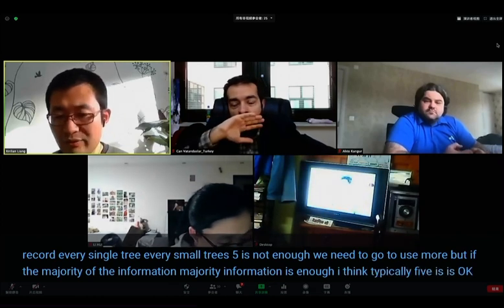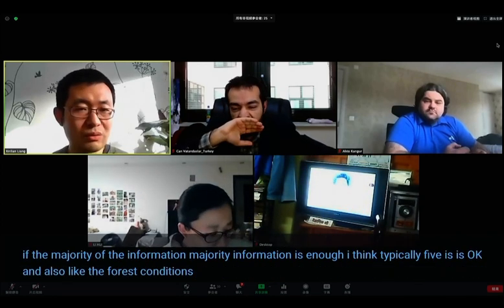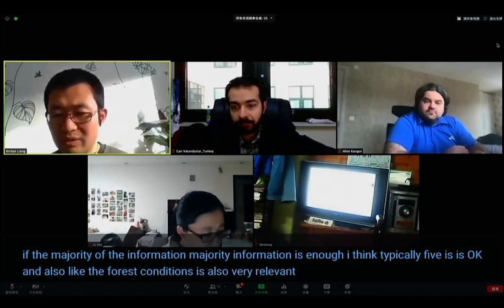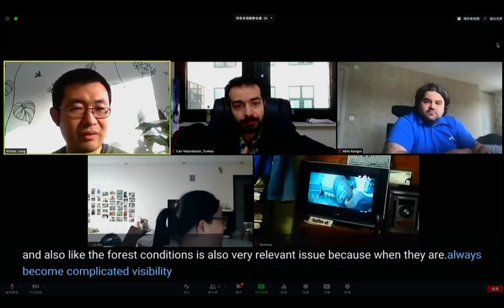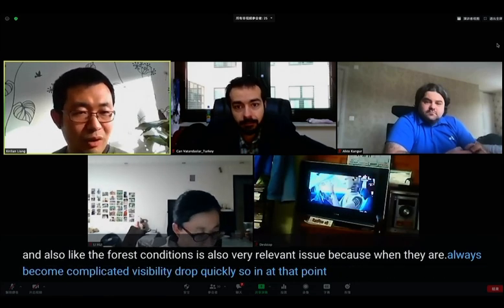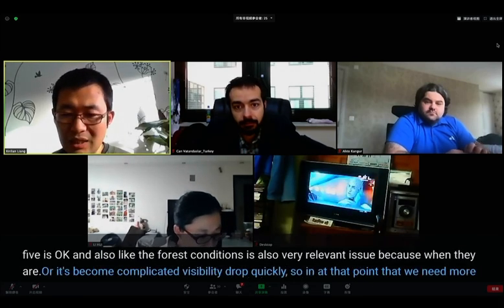And also the forest conditions are a very relevant issue, because when the forest becomes complicated, the visibility drops quickly. So at that point we need more observations. Yes.